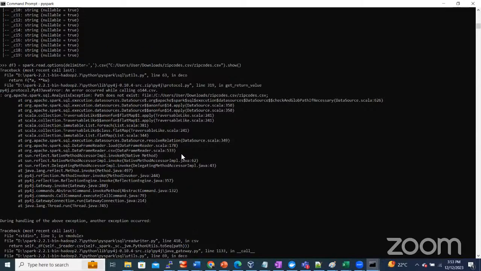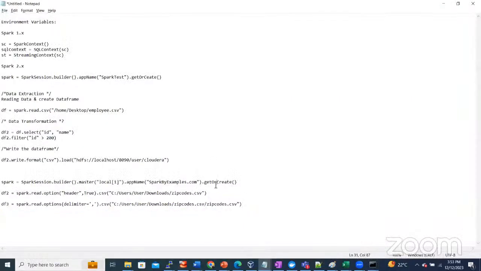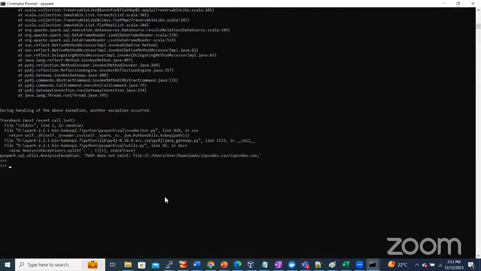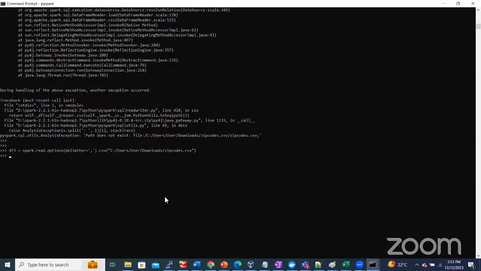There's something wrong. Okay, by mistake, two files. Now execute. So data frame 3 dot show.